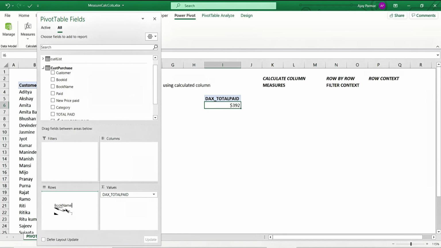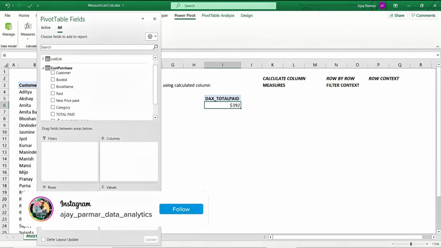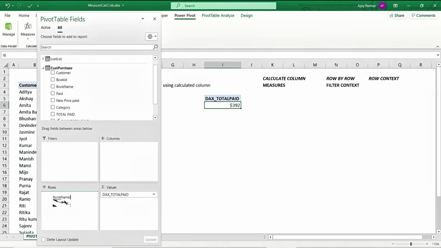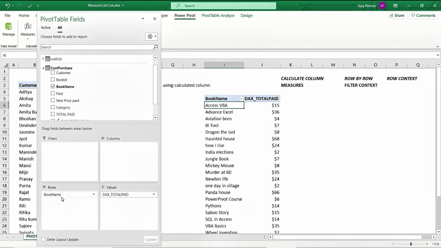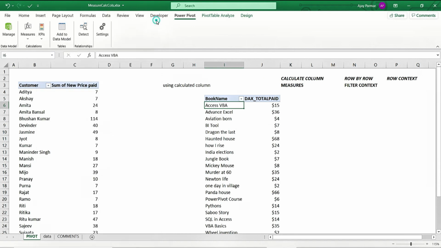As per the normal pivot, whenever you drag anything here in this row section, the total gets distributed. Not evenly, I mean, but it is going to be distributed based on what you have in the row section. So this is exactly what is called the filter context. This is very important.